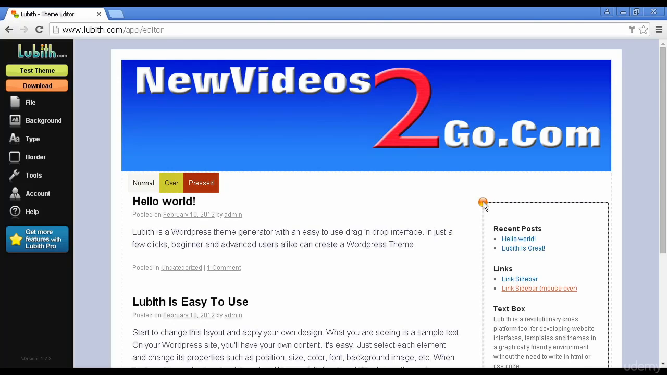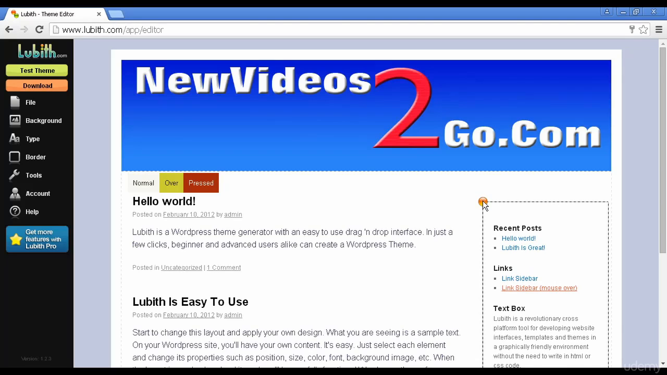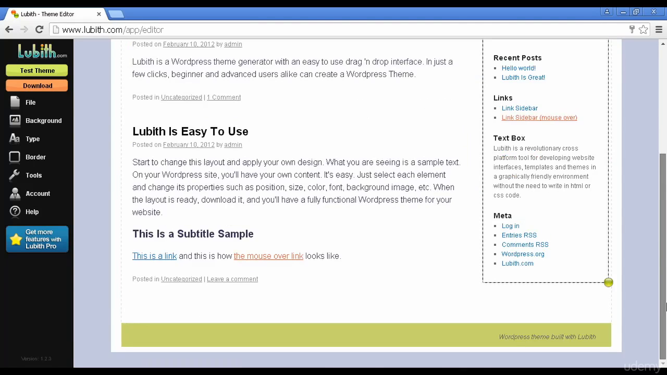Let's line that up. One thing I don't like about Lubith is you can't snap to grid, so you have to sort of eyeball everything, which can be a bit difficult and can take a bit of practice to get right. Okay, let's just scroll down. You can see what it's going to look like.